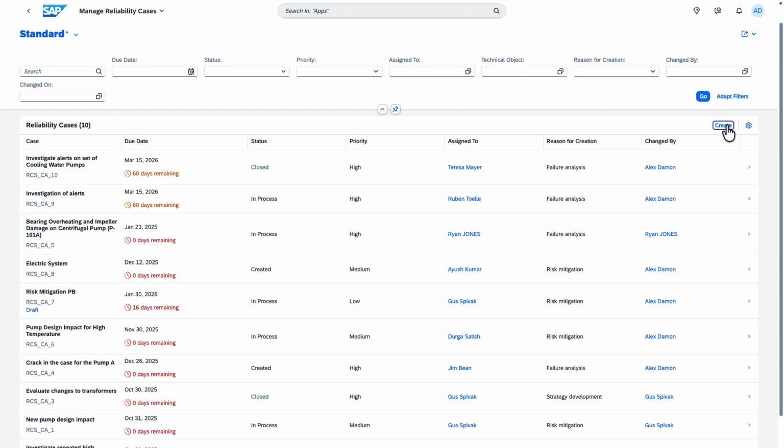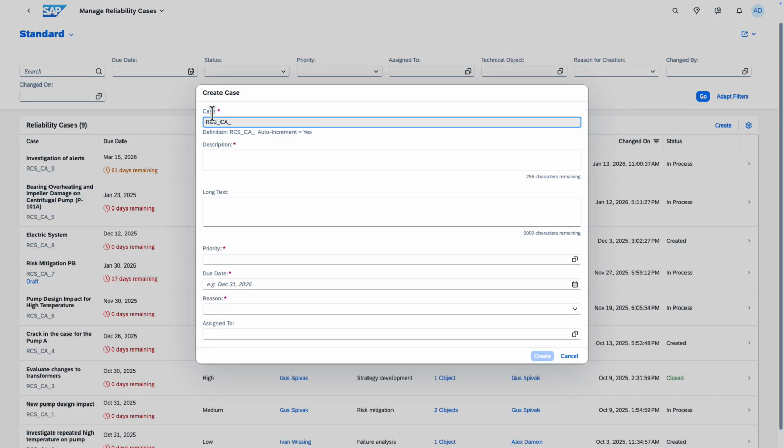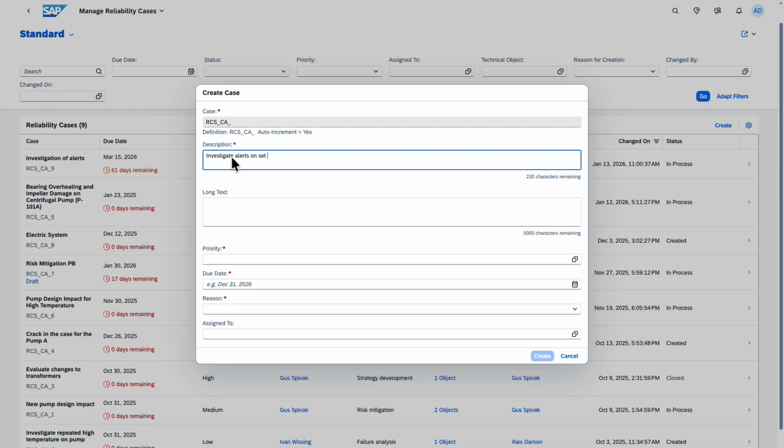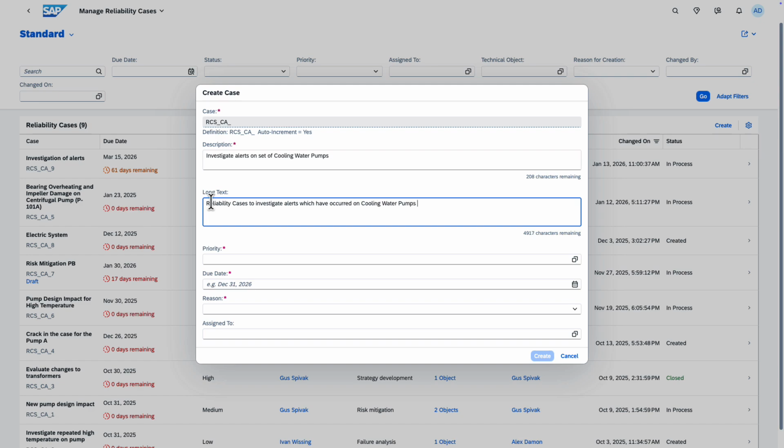Alex enters all required information in the new case window. In the demo system, the case name is preset based on the coding mask in the configuration manager. It can also be entered manually. Next, Alex adds a short description summarizing the recurring alerts. Most alerts occurred between January 10th and January 13th. He records this time range in the long text section. Adding details is optional, but it helps provide context for the investigation.